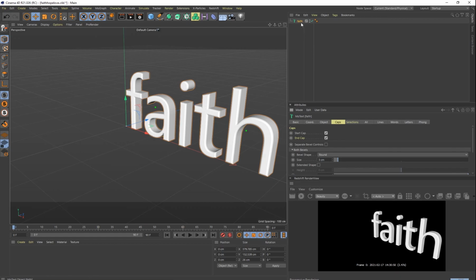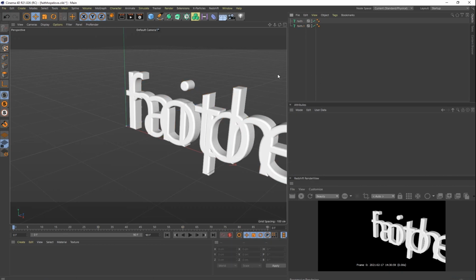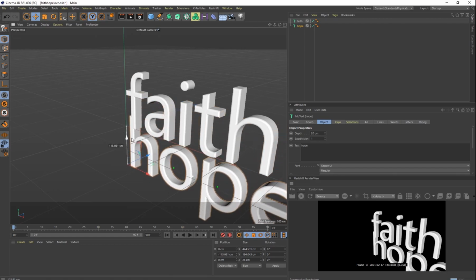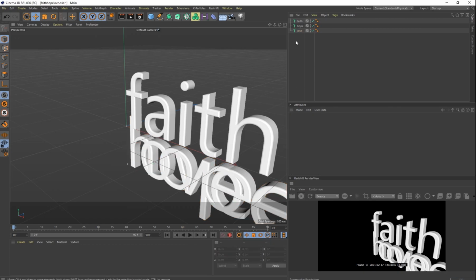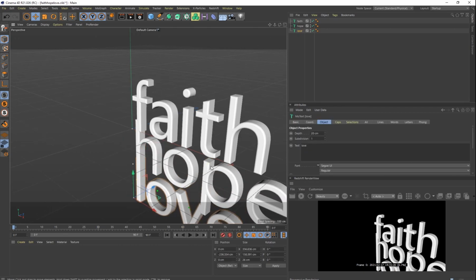And then what I'll do is I'll just control click and drag faith and make a new one. And then we'll do hope. So there's the word hope. Make sure we rename it. I'll just move it to the side so you can see it. And then we'll do one more, and this one will be called love. Faith, hope, and love. All right, so that's the simple part. That's our three words right here.